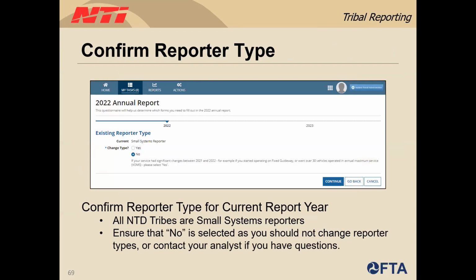So this is for 2022. So you're confirming that, 2022, yes, I am a small system reporter. I am a tribe. I do not want to change. So no.